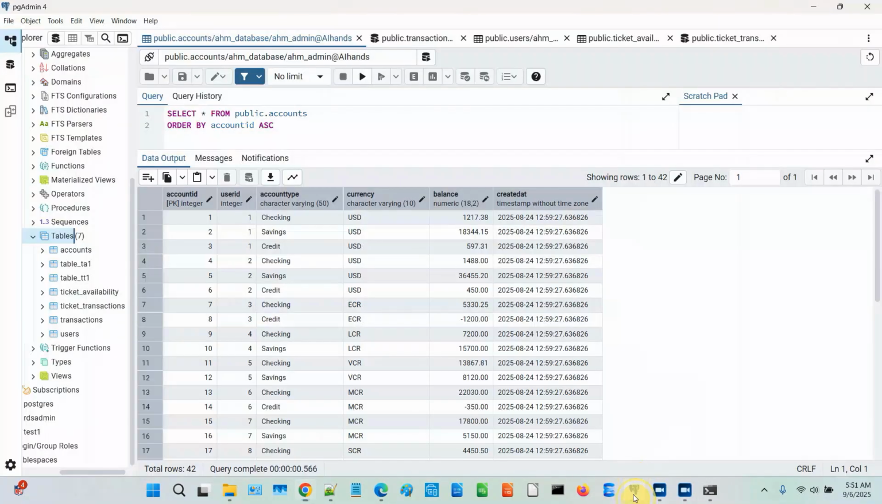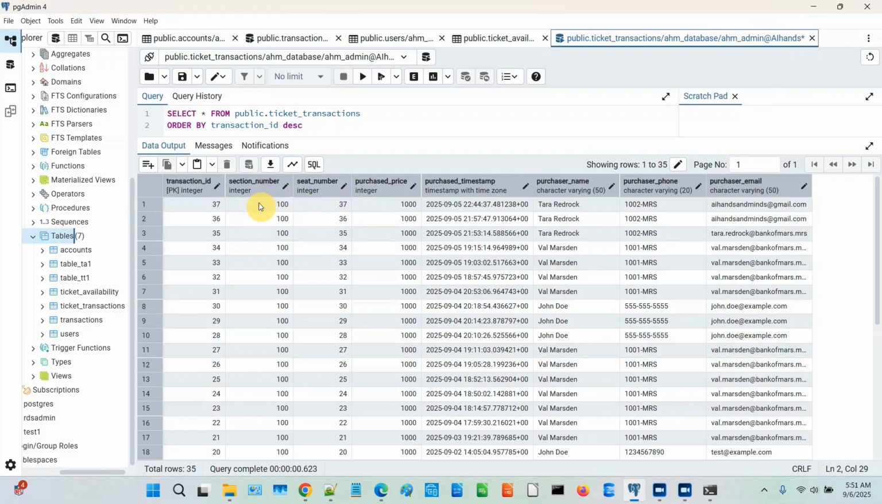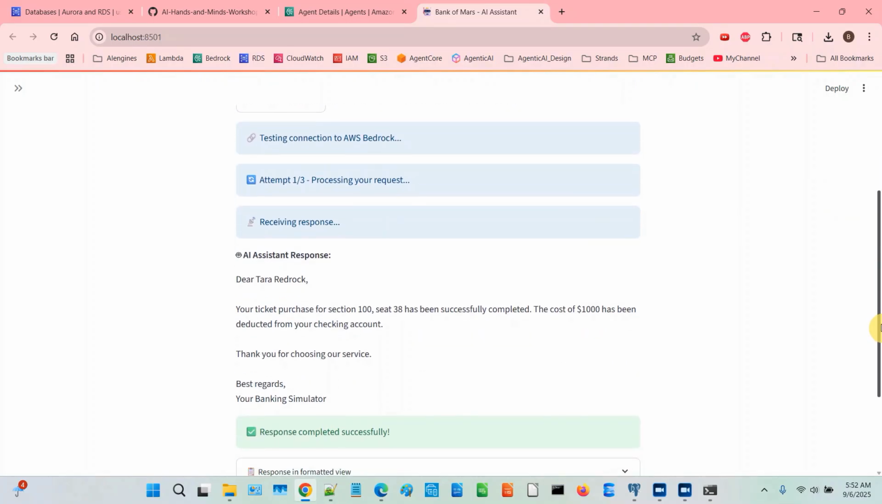So now if you see the ticket, earlier we had 70 tickets. Now it will reduce the availability by 1, because if it purchases successfully, it'll reduce it by 1 and put a transaction log here in the Ticketmaster. Let us go and take a look at it. Okay, very good. Now it has purchased a ticket in section 100, seat number 38. Okay, so excellent. Now it bought the ticket.